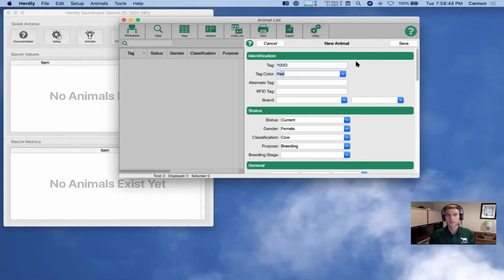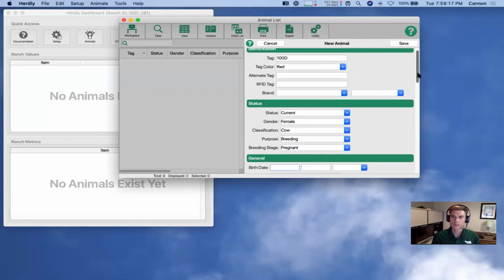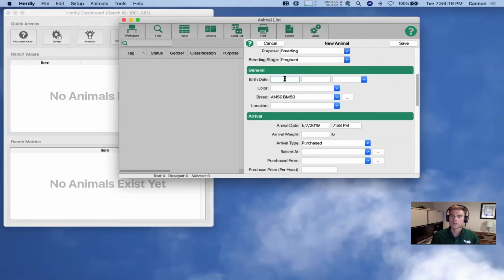If I wanted, I could give it a tag color and I could give it more information. The status down here is important. We're saying that this is a current animal. She actually is alive and exists in our herd on the ranch right now. Yes, this is a female, so we'll leave it that. And the classification would be cow. And we're going to say she's in our breeding herd. And let's say she's pregnant. Maybe we just bought some pregnant cows. Now, if you knew the birth date, you could enter in her birth date and color and breed and some of this other information.